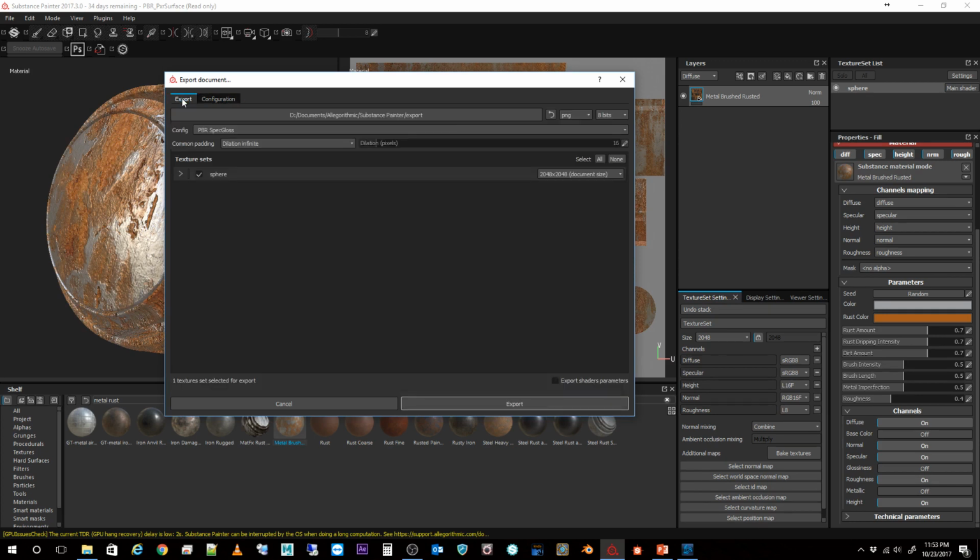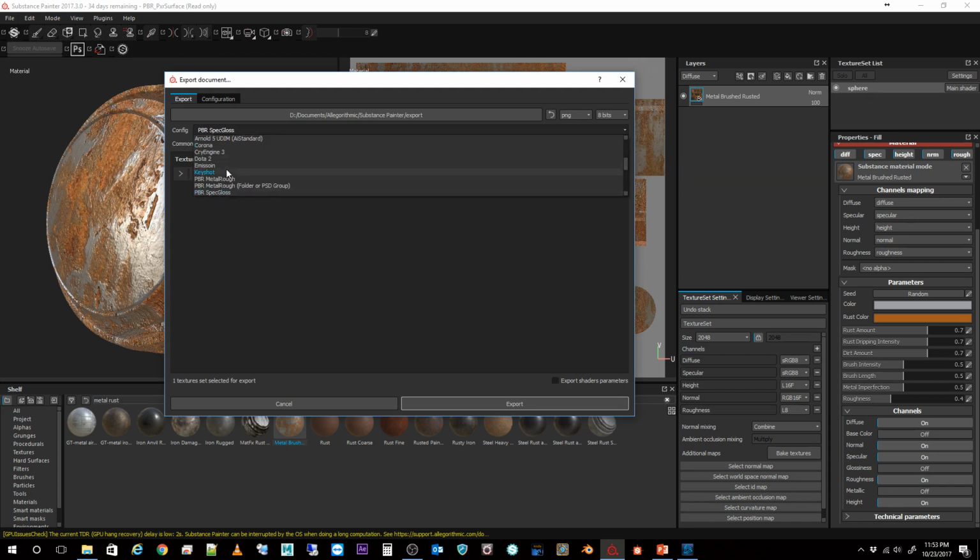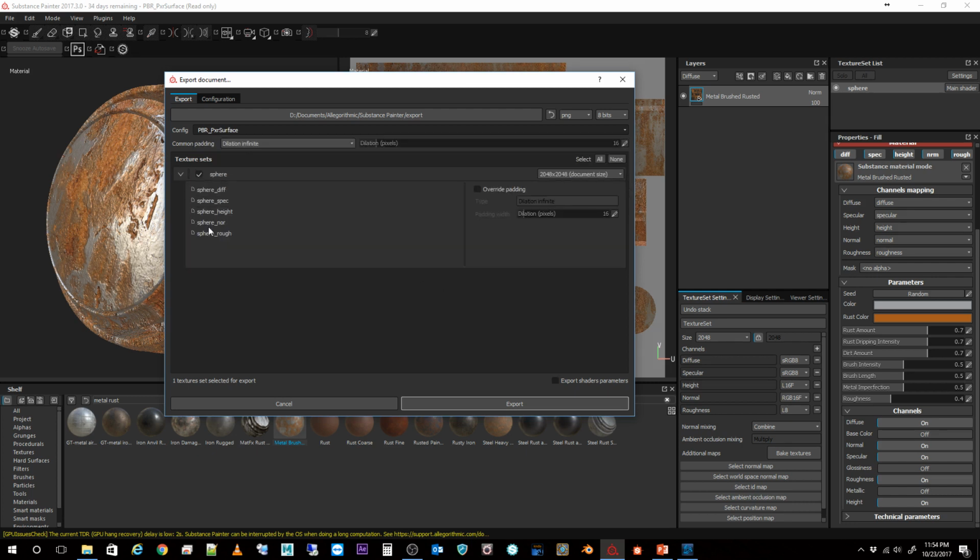So now if I go over to export, you see I'm still on the PBR spec gloss, but all I have to do now is let me see, where is it? Should be there. There it is. That's Renderman PBR. That is not what I want. There we go. PBR surface. I'm going to go ahead and accept that. And if you look now, you can see my texture set is going to be named sphere diff, sphere spec, sphere height, sphere nor, and sphere rough. Those are the maps that I want.